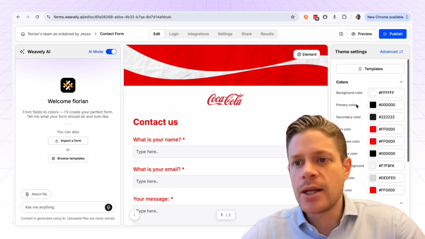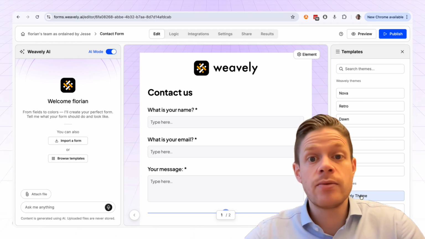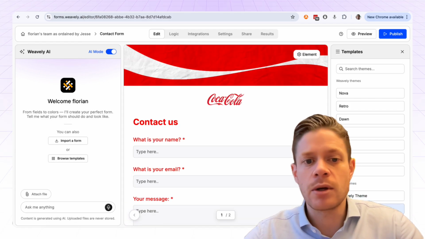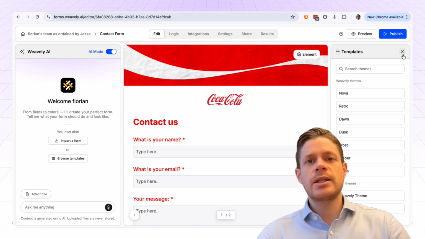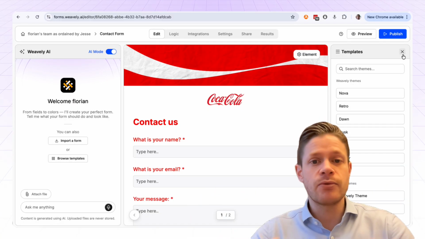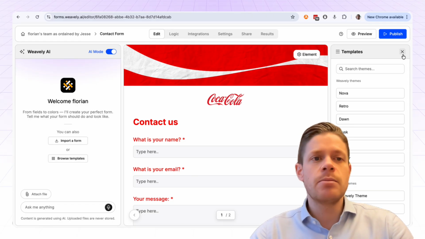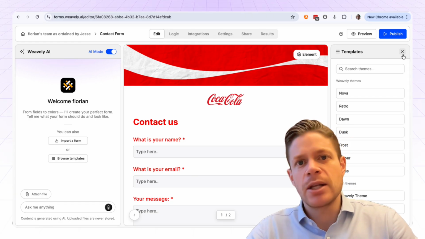And if I need to change it, I can just select here under the templates. I can select like the Weavly one, which I created in the past, or the Coca-Cola one that we just created. So those are the two methods that you apply theming and branding in Weavly. So you can either do it on a specific form level, or you just create a theme that you can reuse in your entire account and don't have to redo it manually every time that you create a form.